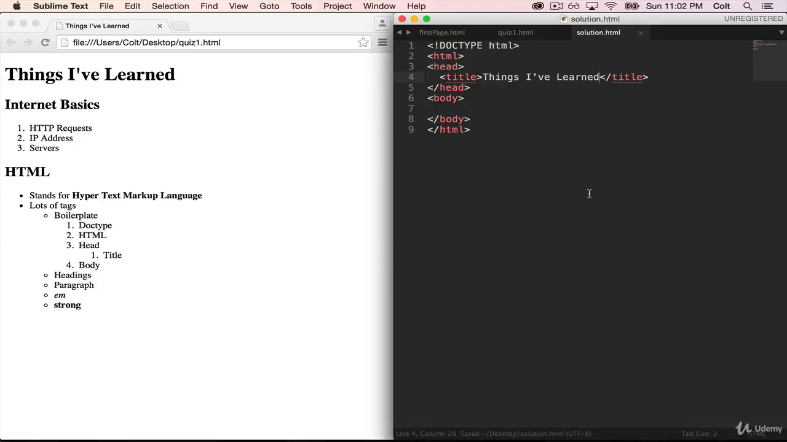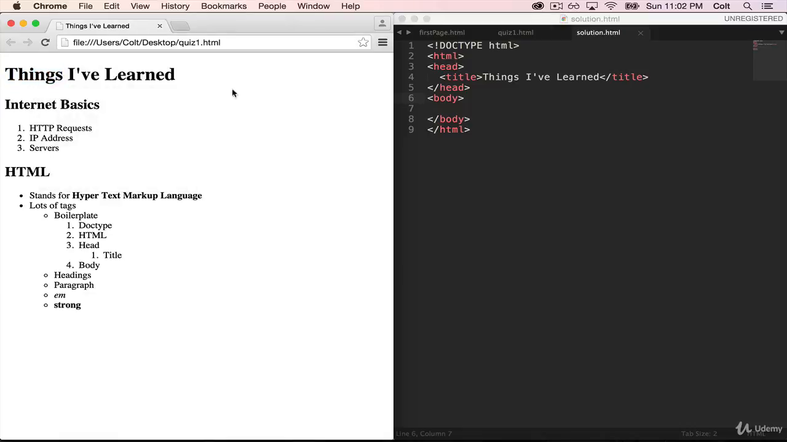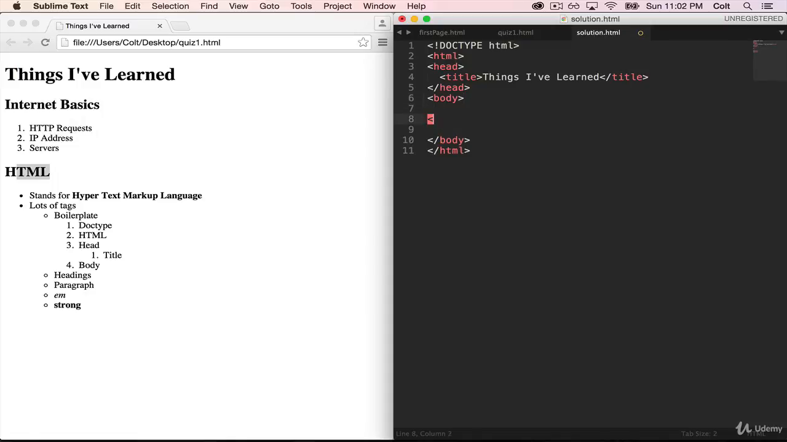All right, so next up, we're going to fill out the body. Let's identify the big elements, so the headings on the page. We're going to have an H1, and that is going to say Things I've learned. Remember, H1 is for the largest heading on the page. Then we also have an H2, and this one is Internet Basics.